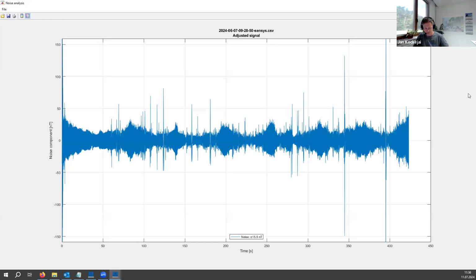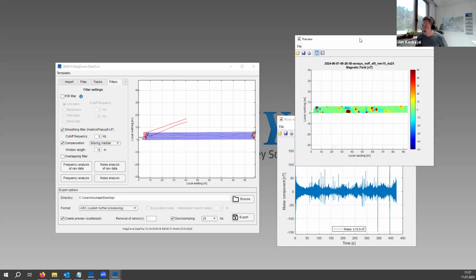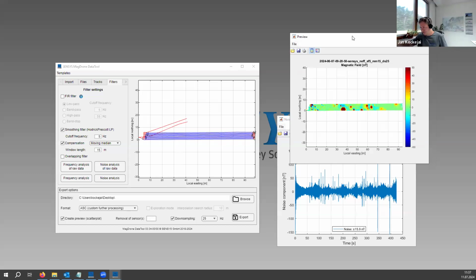Here you can see just the noise of the complete measurement. So it's in this case about 60 nanotesla, but I will come back to this point later.